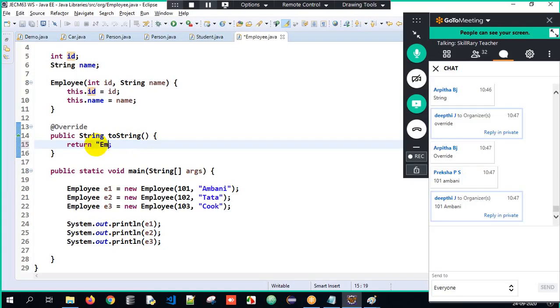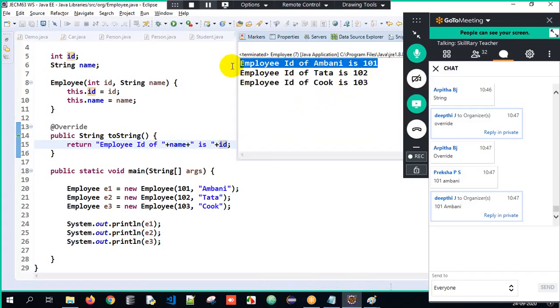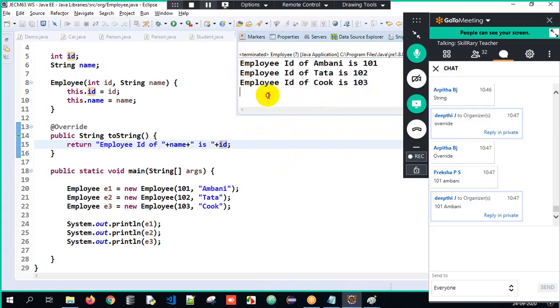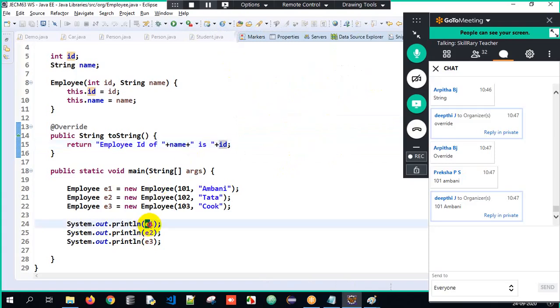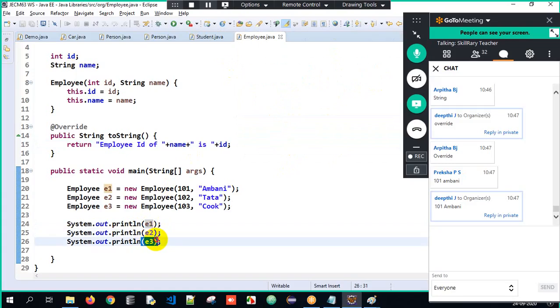I'll write "employee ID of" plus name plus "employee ID of name is" plus ID here. Now when I execute it, did I get the output in a beautiful way? Employee ID of Ambani is 101, employee ID of Tata is 102, employee ID of Cook is 103. So when I try to print the object reference here, I will always get the string representation. That is, the toString method will get called.